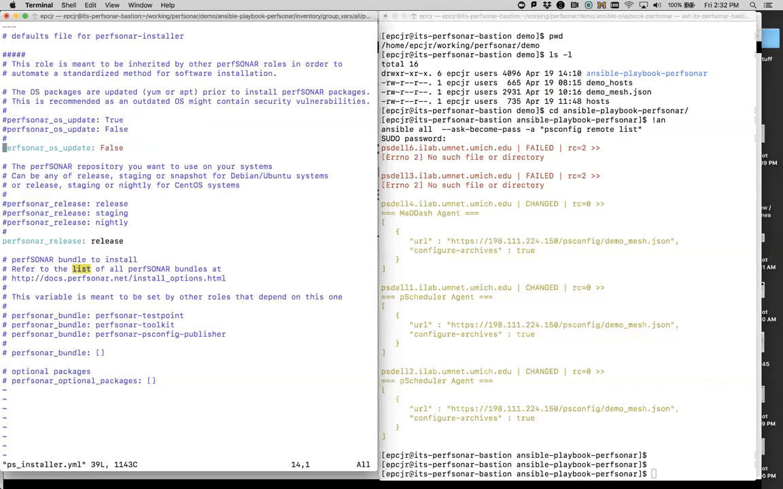The perfSONAR installer, we touched on this very briefly earlier. You can elect to update the OS. You can say which release you want. The variables at the bottom are set by the other roles. So this is pretty much all this one does.